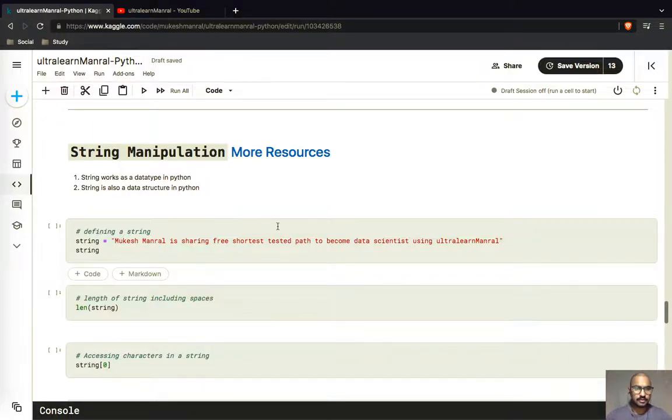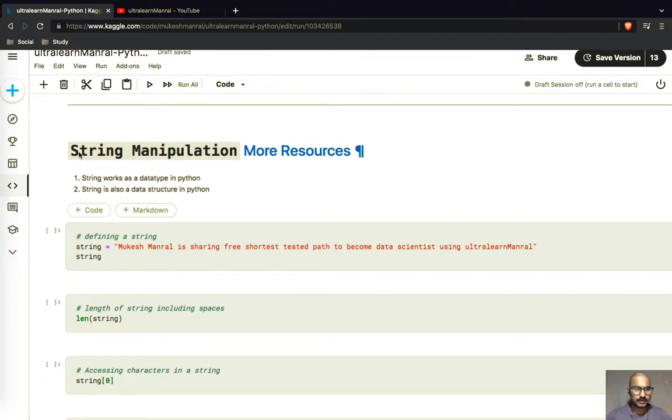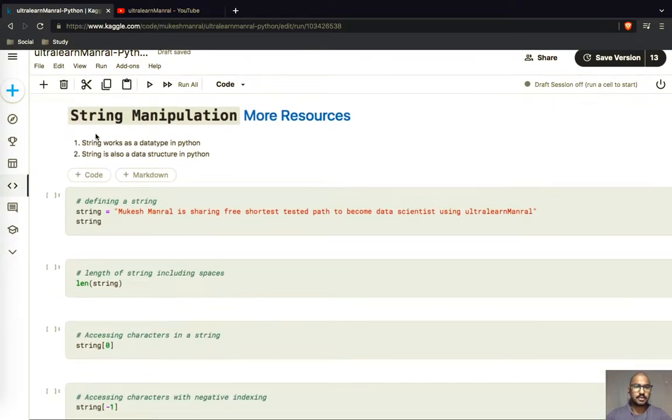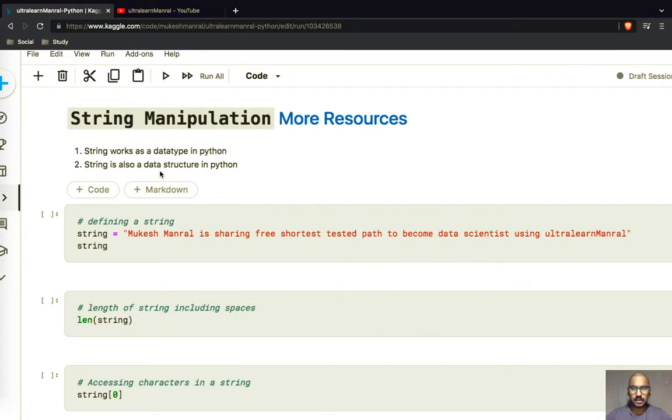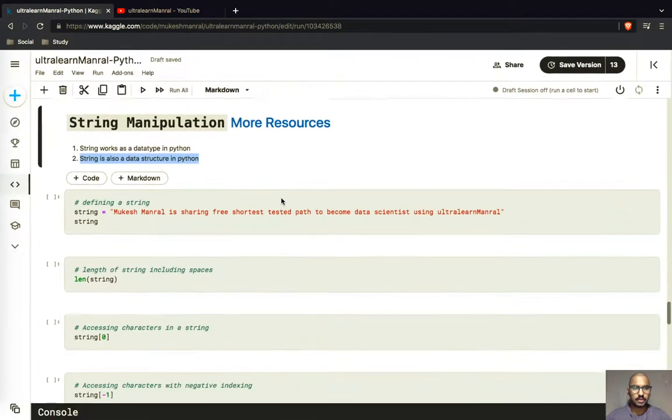Okay, so in this section I will try to cover strings. Just before getting into the string part, you need to understand two points. The first is that strings work as a data type in Python, and the second is that a string is also a data structure in Python.